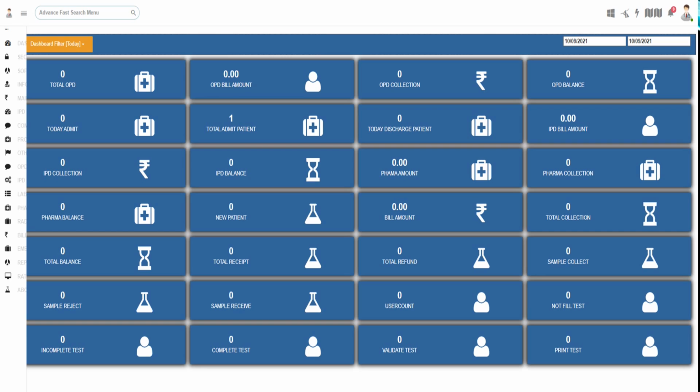This is our dashboard. Here you can see all your information, or you can say all the software information, that is total OPD, total IPD, discharge patient, patient amount, total collection, total balance, and total receipt. There is also total sample collection, sample rejection, sample receiving, and total test printing.